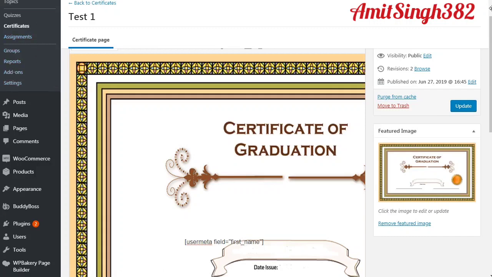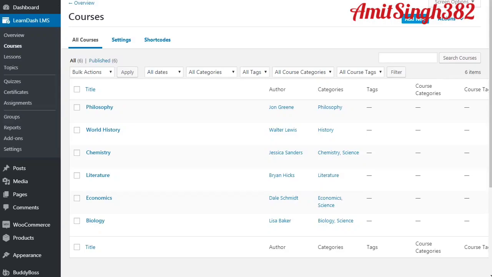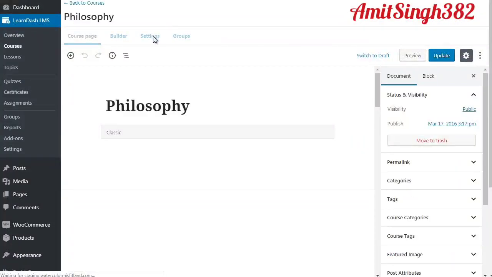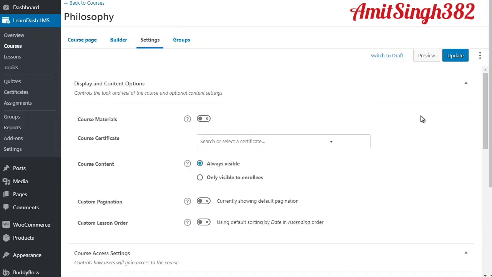Then you need to go back to the courses. The reason why is that in the course settings there's a section that allows you to connect the certificate to the course. So let's go to courses, click on edit, and go to the settings. Click on settings here, and it says course certificate.